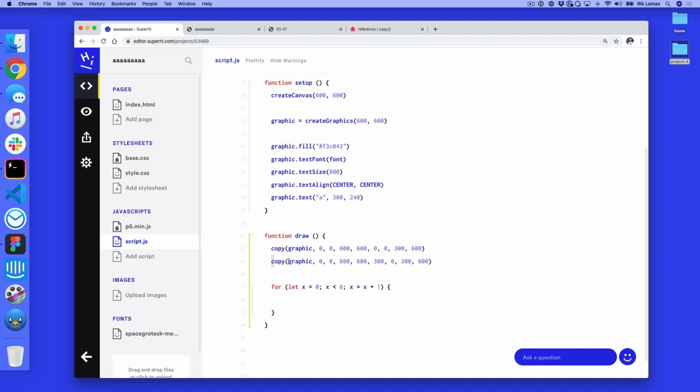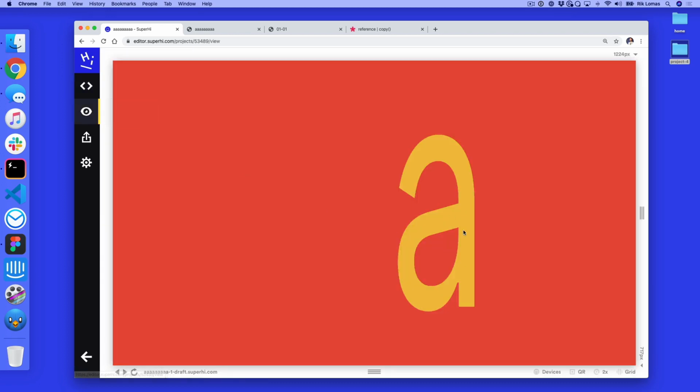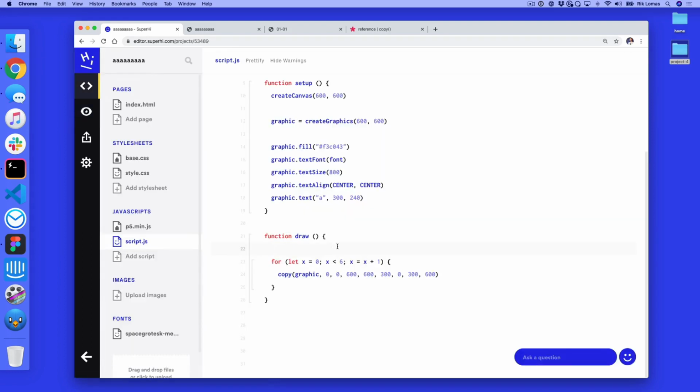And what I'm going to do is move this copy from here. I'm going to take it and put it inside here, and I'm going to get rid of this one as well. So we've just got one thing that runs 6 times. If I look at my page right now, what I'll see is this always at this one place, even though this is running 6 times, because all of these numbers are exactly the same.